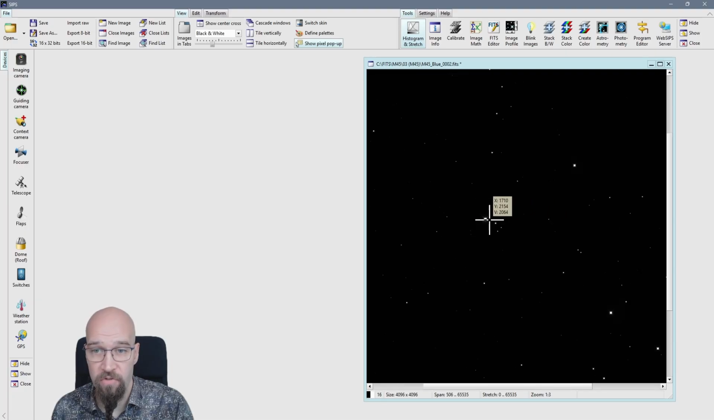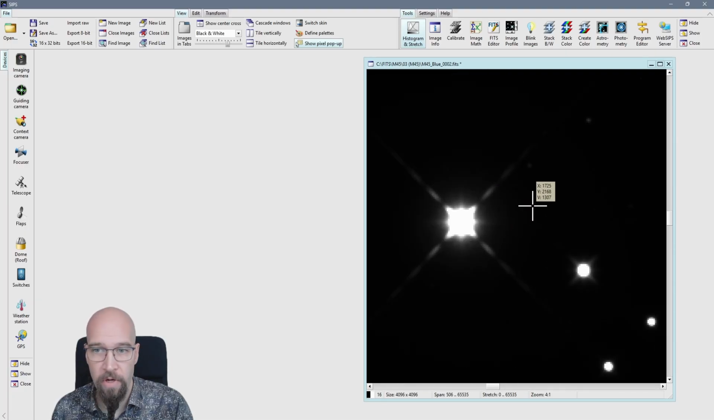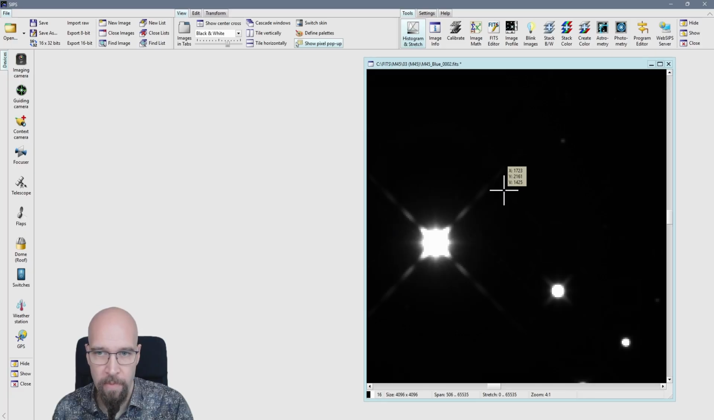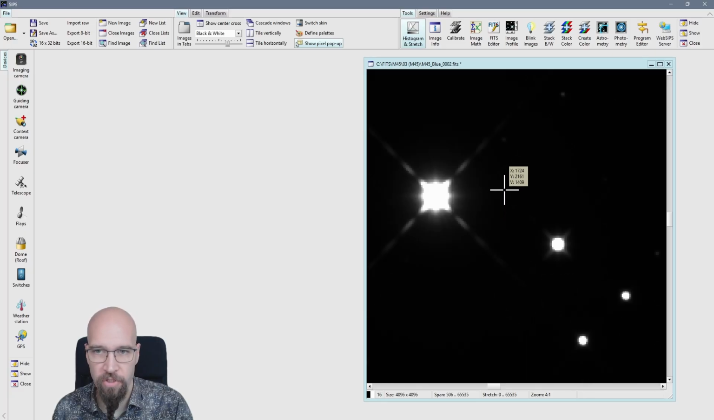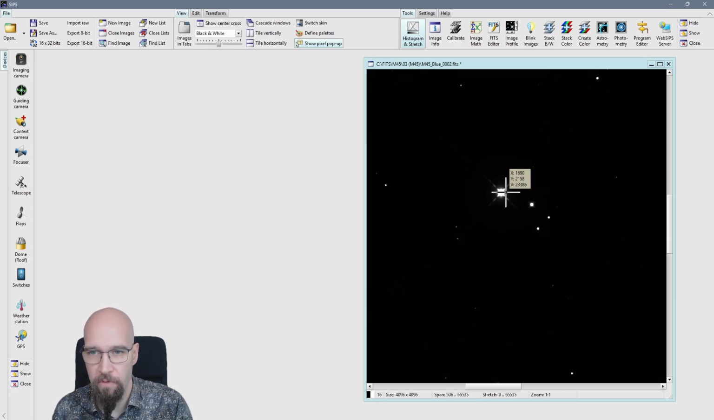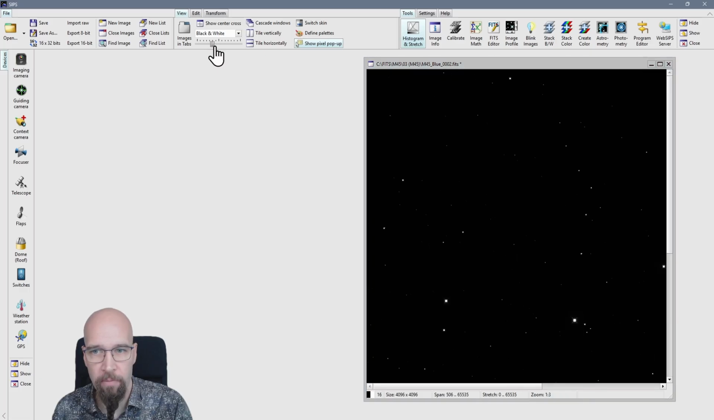When image is zoomed in, we can use our right mouse button to move it around, or we can hold Ctrl and use a mouse wheel to move up and down, or Shift and mouse wheel to move left and right. I forgot to mention that we can zoom using a mouse wheel normally, or we can use this slider up here.